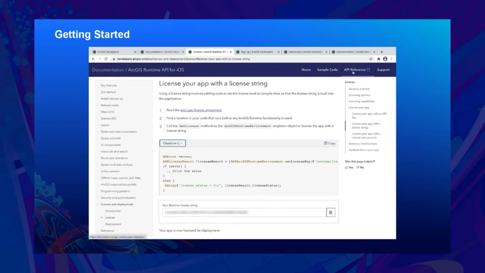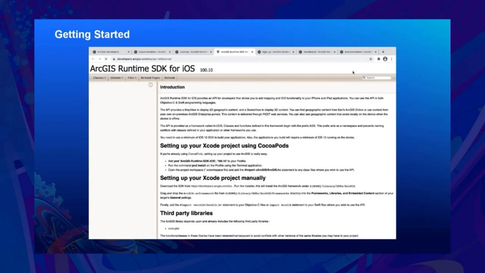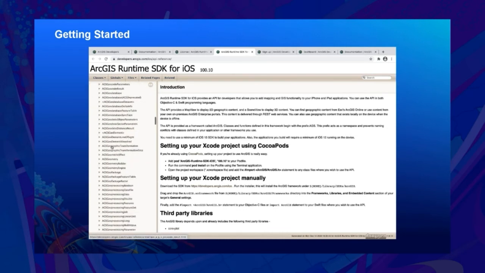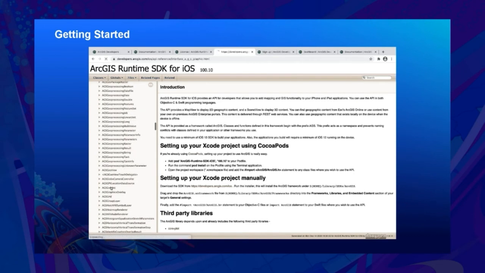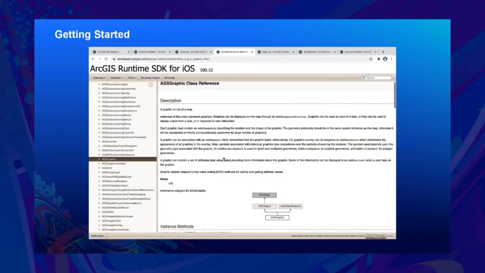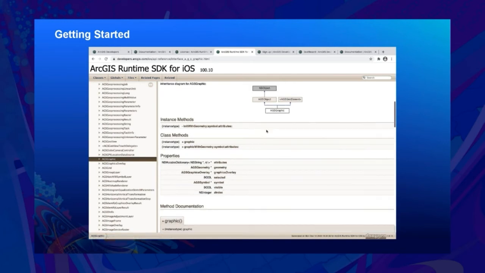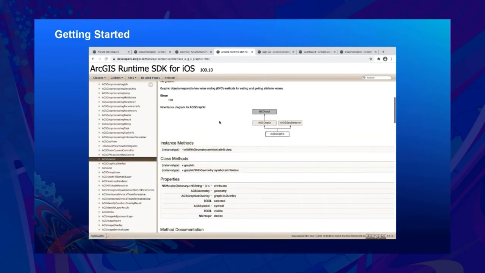Beyond that, we can look at the API reference. Now, the API reference is where you get into the real weeds, where you see all the individual classes and the methods on each of the classes, and you can jump in and explore and learn about how a specific class works. For example, Graphic. There's a description of Graphic. You can see the methods, the properties, the class hierarchies, and so on. So this is where you get into the actual API weeds.